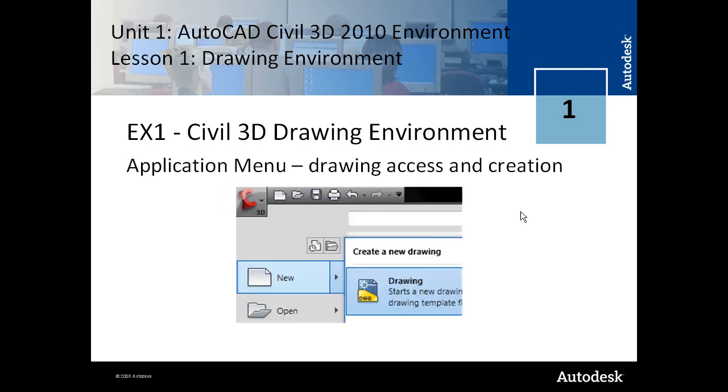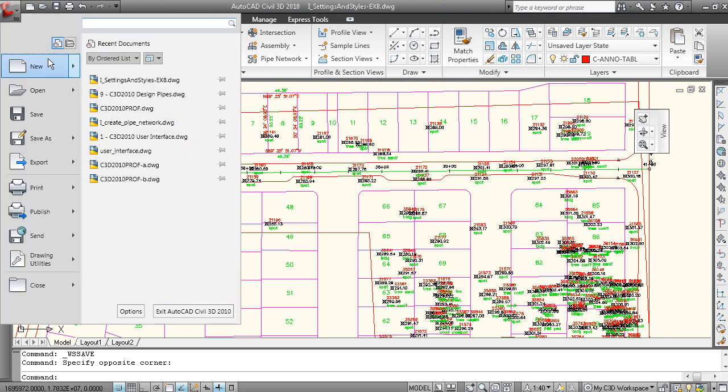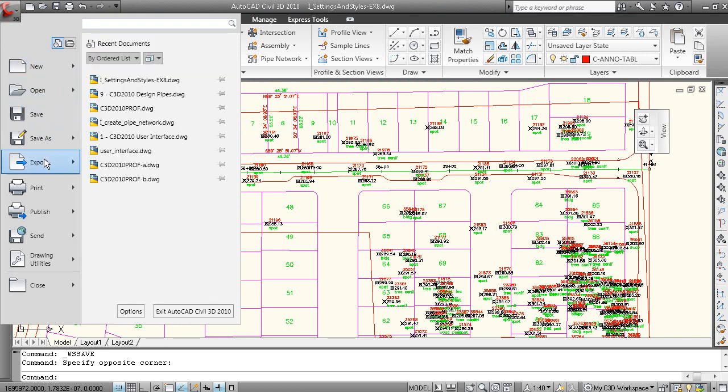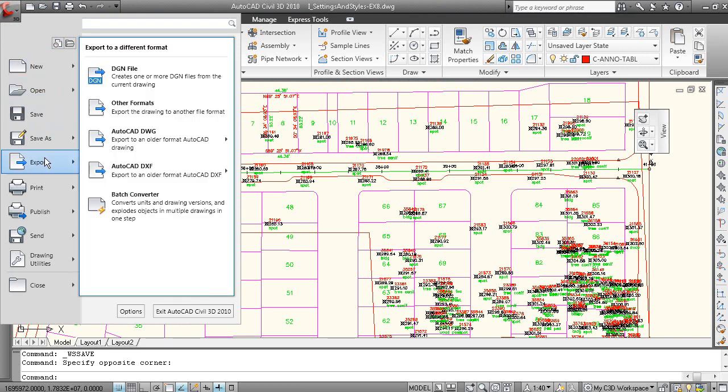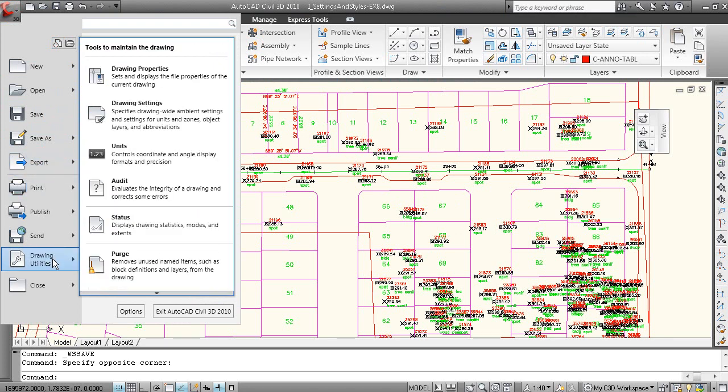The application menu is for drawing access and creation, and that is up here. So this is your application menu, so you have a number of commands here for opening, creating new drawings, saving, exporting data to different formats, printing, publishing, some drawing utilities such as looking at drawing settings, units, drawing properties.